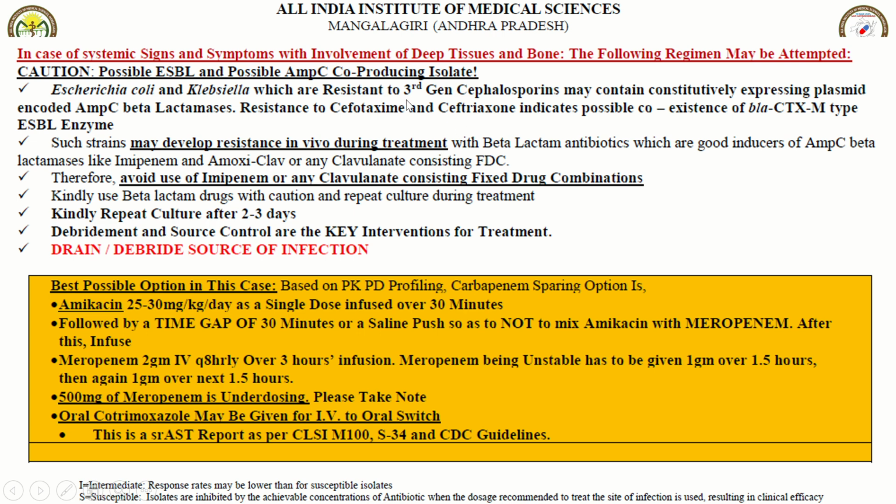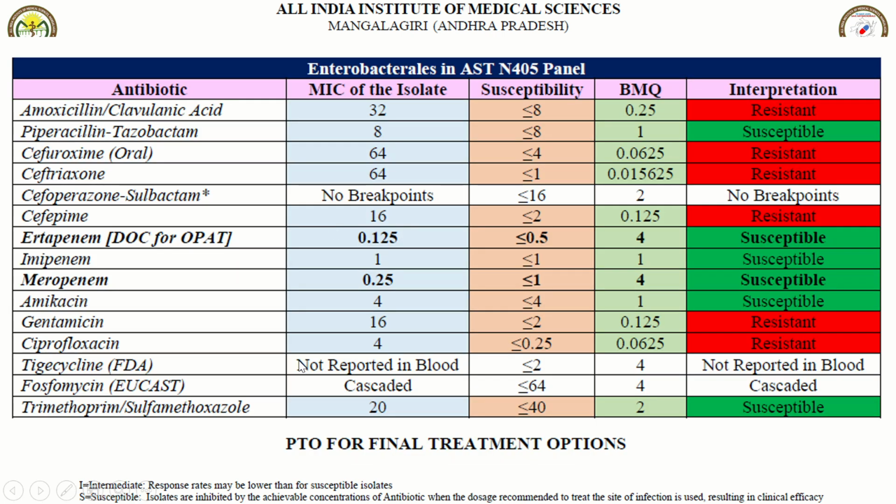So we should be avoiding drugs like third generation cephalosporins and drugs like imipenem, which are inducers of the AmpC beta lactamases. Therefore, in this case we have gone for meropenem. You can see the breakpoint MIC quotient is 4 over here. This is possibly an ESBL AmpC co-producer. Ceftriaxone is also resistant, amikacin is coming as susceptible, and gentamicin is coming as resistant. So we've gone in for meropenem and amikacin dosings, and we have kept ertapenem for OPAT, that is outpatient antimicrobial therapy.